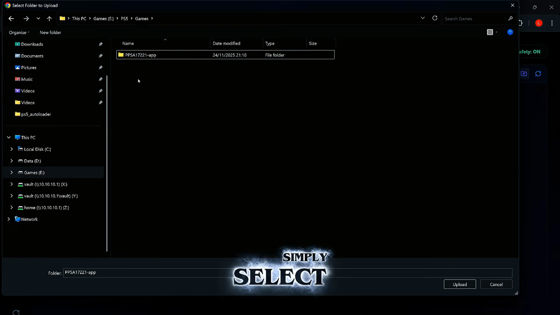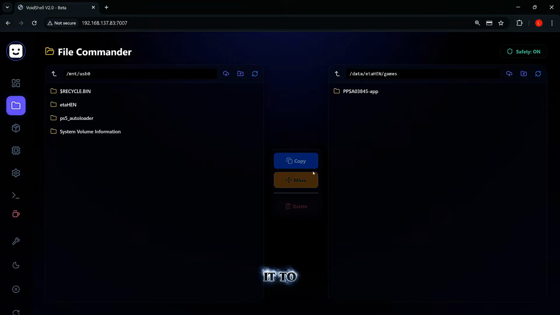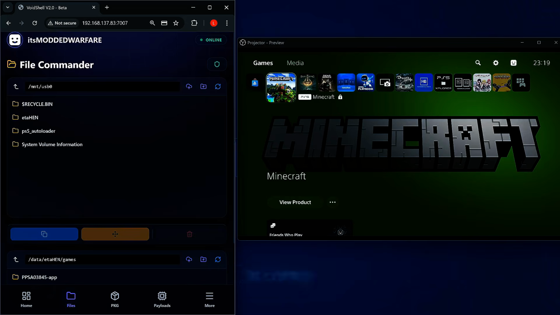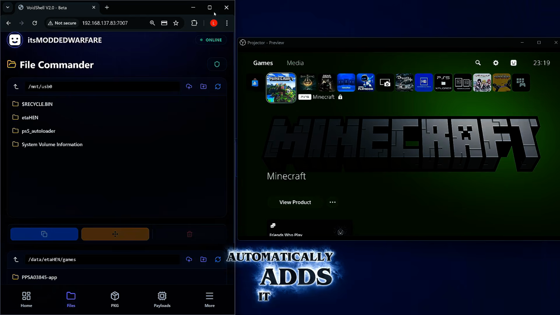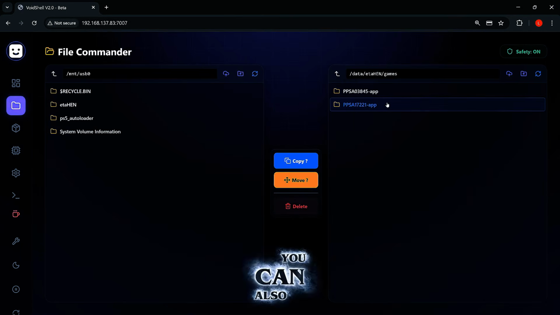Then we can simply select one of our game dumps. So this is Minecraft as a PS5 game dump. I'll upload that folder and tell it to upload, and that will start transferring it over to the PS5. So there it goes right there. It's now uploading. And once the game dump is copied over, it automatically adds it here. So you can see it is now copied over successfully, and you can also delete games.